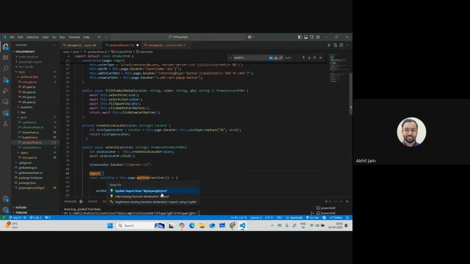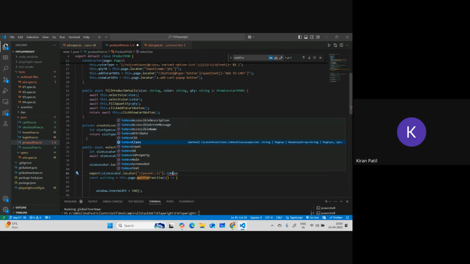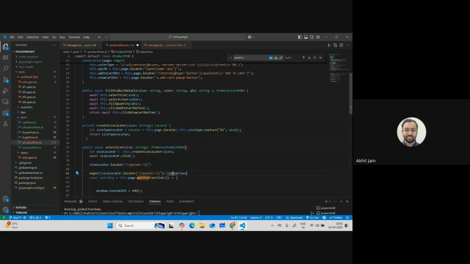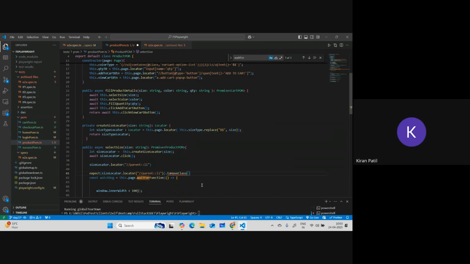Quick import from here: expect. And then we'll use this locator thing, right? Expect dot locator, locator class, dot to have class. So to have that class. To have class, and we'll say class, the value of class. What is it? Expected value, right? Yeah, this one.